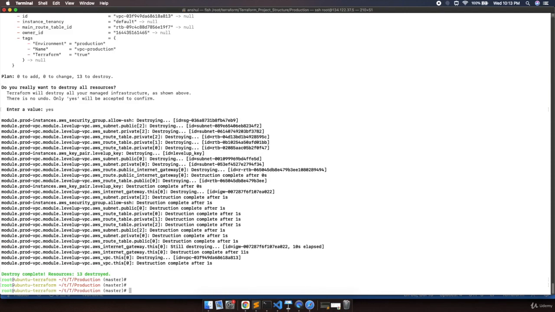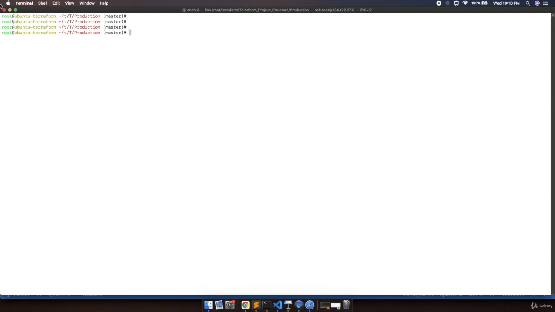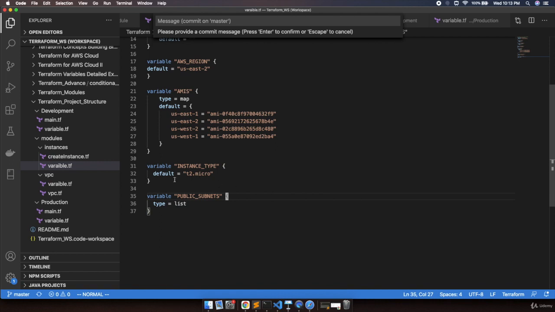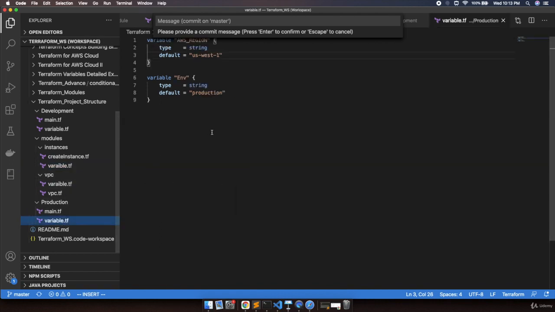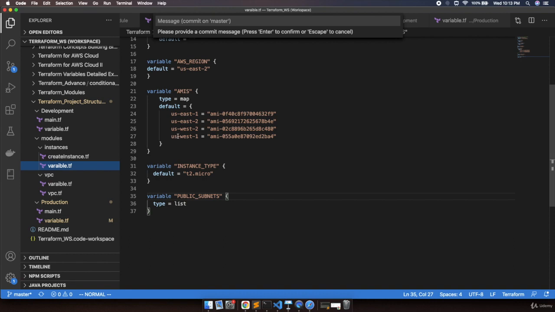So the Terraform destroy is done. Let's clear out the console and we will change the region. So instead of US West 1, let's take EU West 1. EU West 1 has all the zones A, B, C. But accordingly, we also need to change the variable.tf of the create instance, right? So we need to change to EU West 1, and mention the AMI of EU West 1 over here.